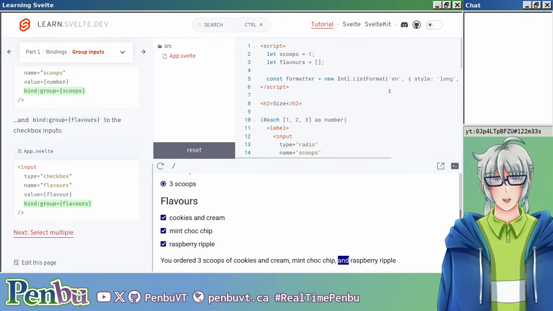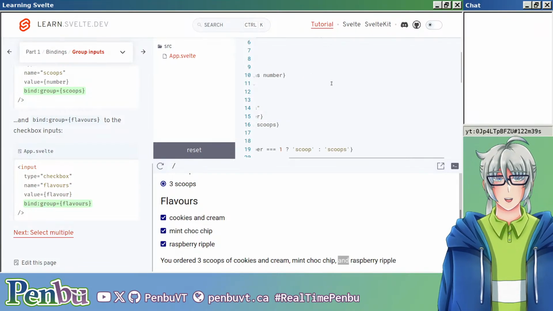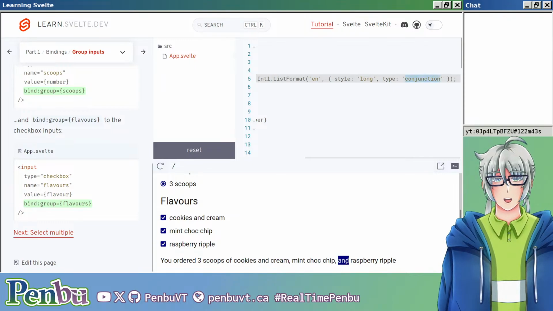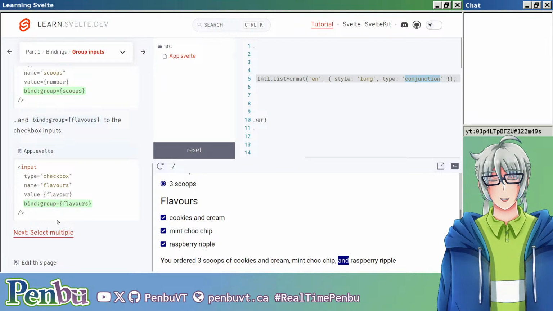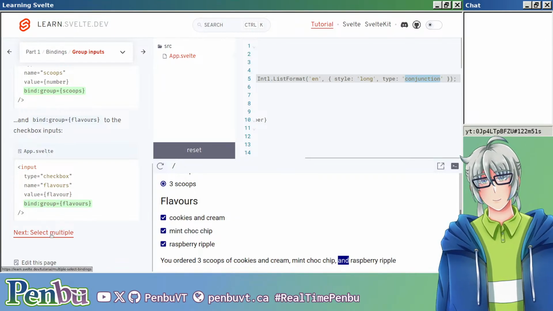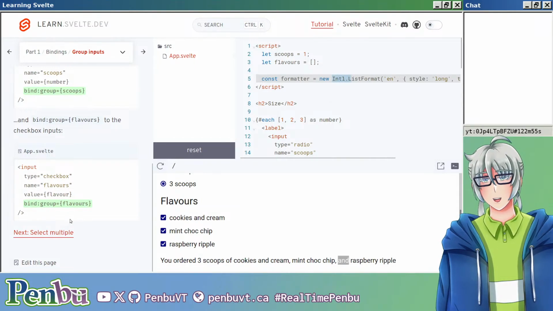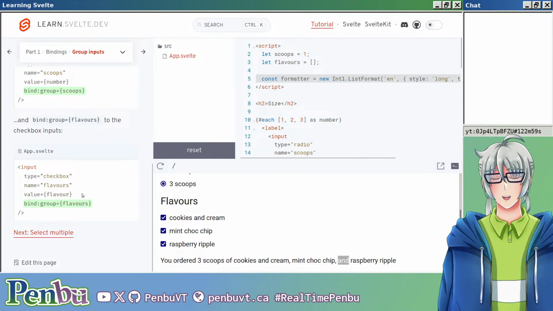And this Intl here, list formats. I didn't know this was a thing, but it's good to know that it is a thing. We have the conjunction being the "and" there. Yeah, that's nice. And this is all just built in JavaScript, by the way. Intl, the internationalization object.